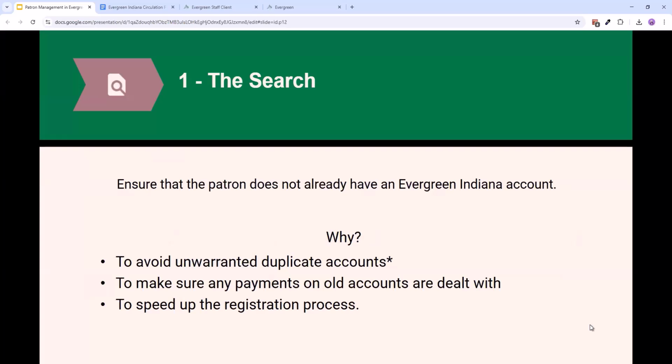So first, we always want to ensure that the patron does not already have an Evergreen Indiana account, whether it's from your library or another library system. We do this by searching the patron database, and we also do this to avoid making duplicate accounts, to make sure that any outstanding payments that are left over are handled, and also it might speed up the registration process whenever possible. And I do want to mention that there will be times when a duplicate account is appropriate, and we'll go over that a little later.